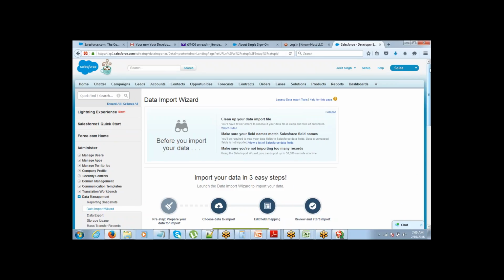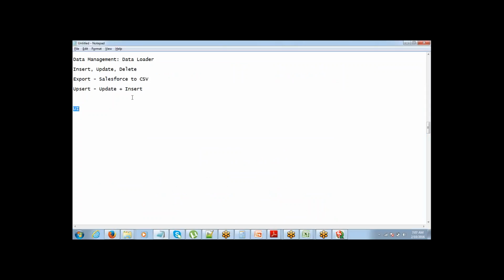The concept remains the same. You still have to create the CSV file, map the fields, everything. The only difference is that through this import wizard, you will only be able to manage up to 50,000 records, whereas Data Loader allows you up to 5 million records, right? So on the user interface, it does not allow you a huge volume of data to be updated.